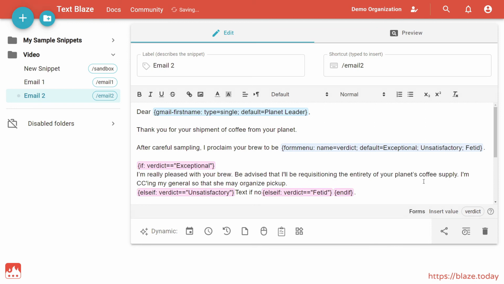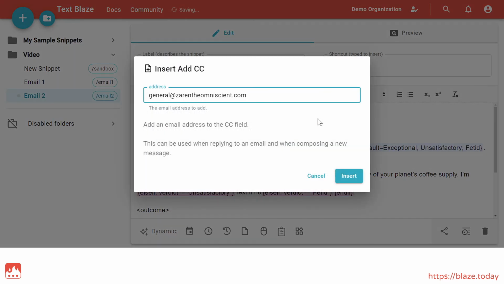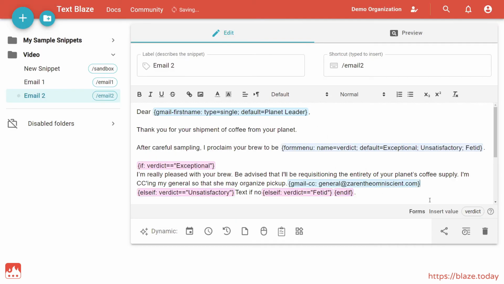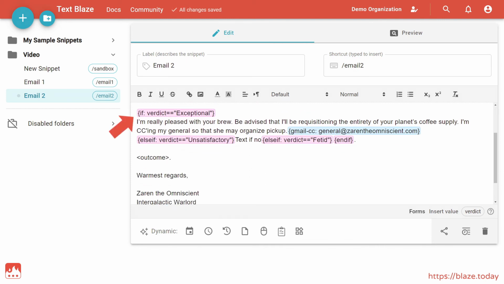In the first option, I'm really pleased with the brew, so I'm informing the planet's leader of my intention to requisition the entirety of the planet's supply. Since my general is not omniscient as I am, I also need to loop her into the email so that she may organize the requisition. I can do this with the CC command from the Gmail command pack. Now, whenever I choose this option, TextBlaze will automatically add my general's email in CC.